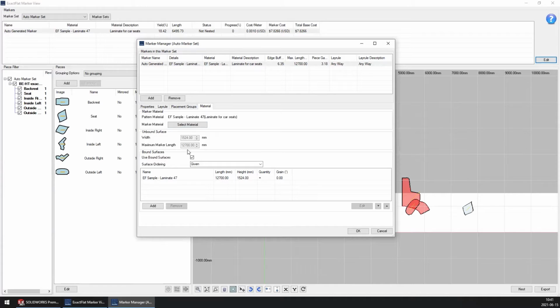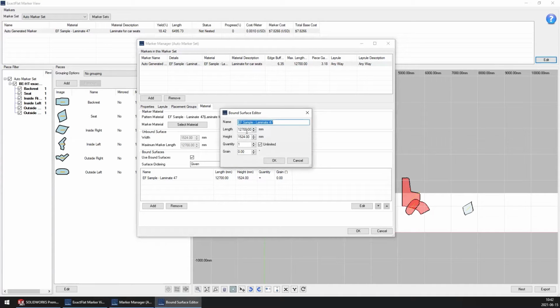From here, you can change your material dimensions. So if we are using bound surfaces, we can adjust the dimensions of the bound surface. For this particular one, we have a very, very long bound surface. So you can independently change the length of your surface, the height of the surface, and the number of surfaces in stock. If you have an unlimited number of surfaces in stock, then just click unlimited here. Or if this is a static cutting table, click unlimited, and it will just create as many nests as are required to fit all of your pattern pieces onto the marker.